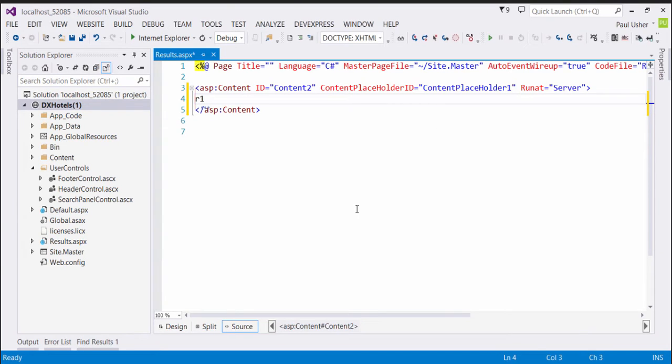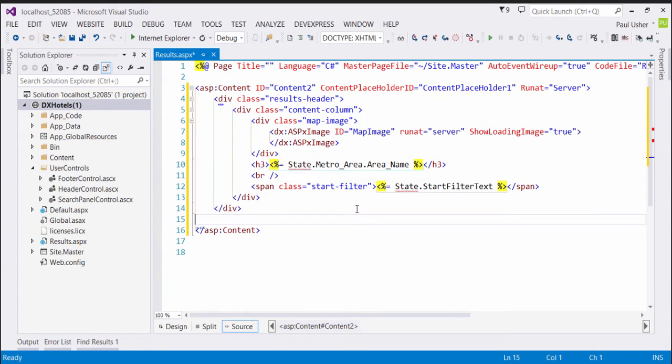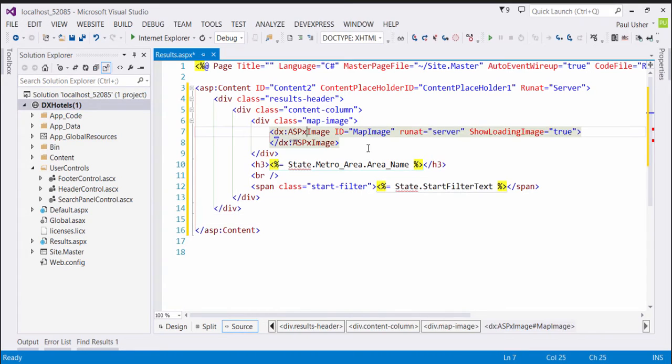We're dealing in result page, so we'll start by expanding some of the code. We're starting out with a new div called results header, and we're back to adding our content in using the different column classes that we've generated. The first thing we're going to do is add in the map image, again using the little show loading image if there is any latency on the server. We're bringing in a header tag pointing to the area that we're staying in, and also the filter text. I'm not too worried at the moment about the red squiggles because we've still got a fair bit to add.